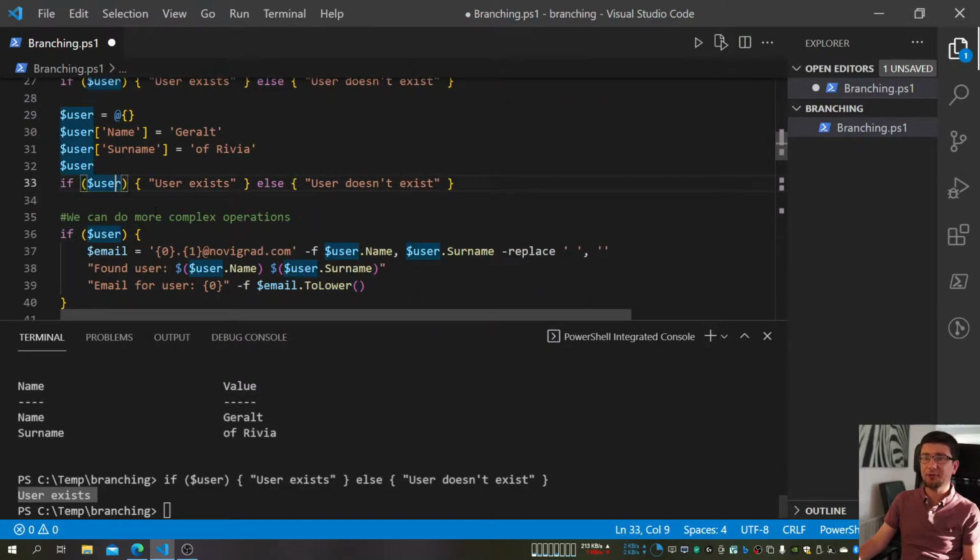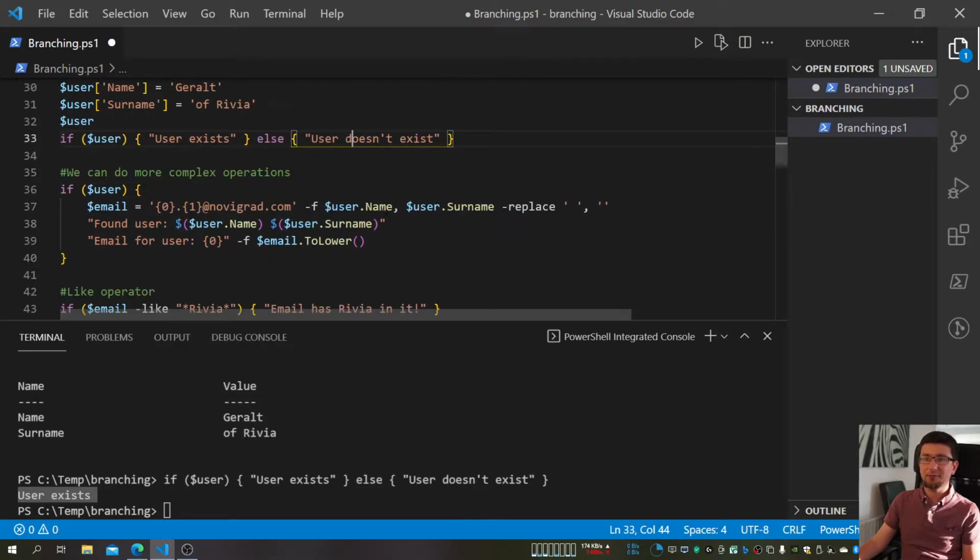So we can probably see now, if user exists, then go and set these values, enable mailbox, etc. If it doesn't exist, then you can actually go and create it, for example. That's quite a common case when you deal with users.